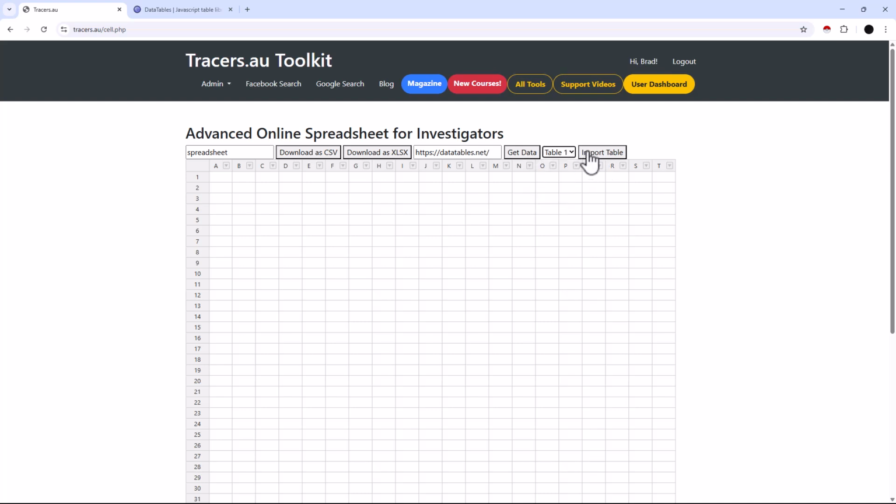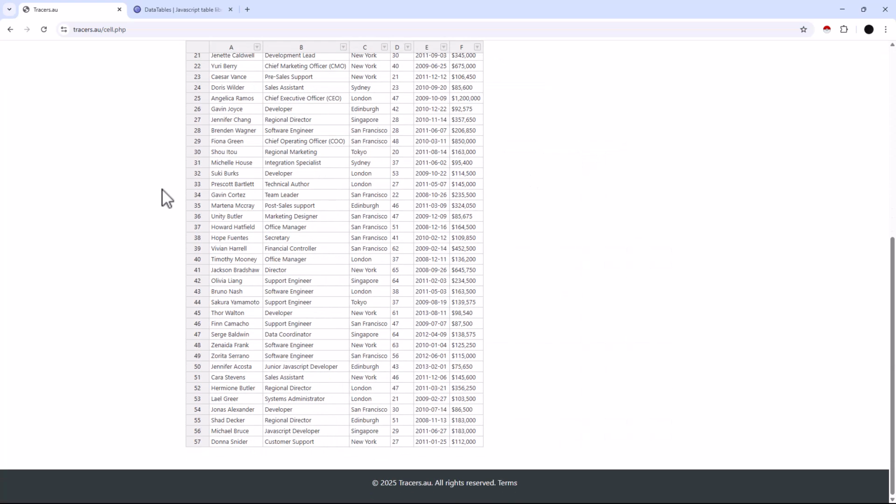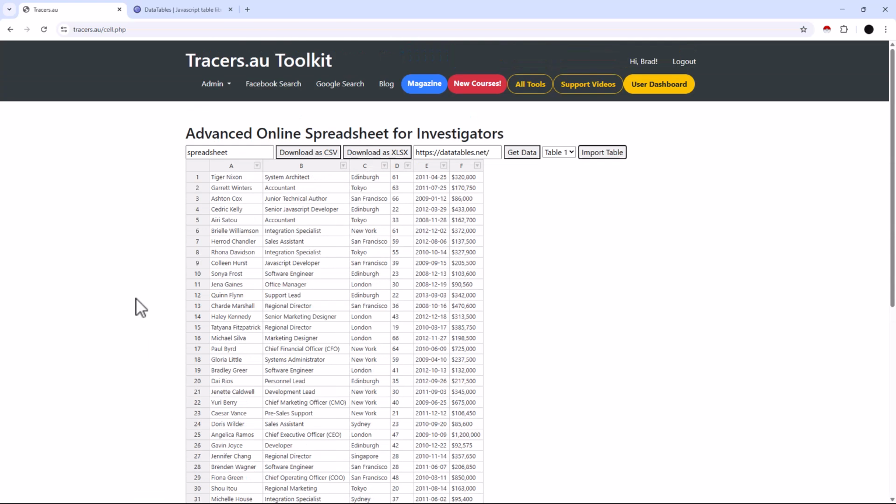So now I can click Import Table, and we can see it's gone ahead and scraped every page. So it's retrieved the full 57 records from that website. And now we can download that into CSV format or XLS format.